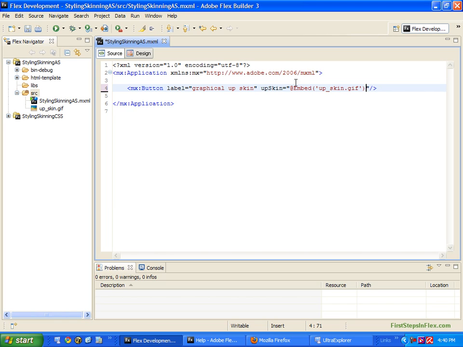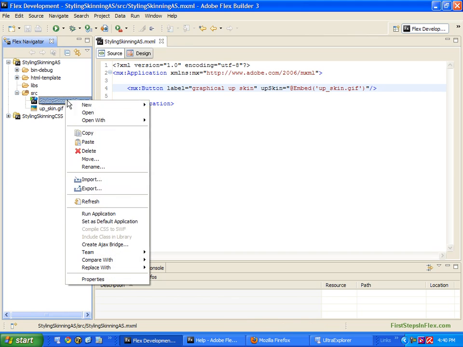The @ sign is just some compiler directive that tells it that this is not a value, this is a reference to embed this image. So that tells the compiler to go out and find that GIF file and compile it directly into the resulting binary. That's exactly right. Okay, so let's save this one and see what it looks like.